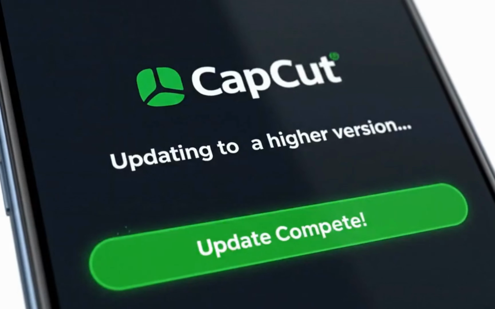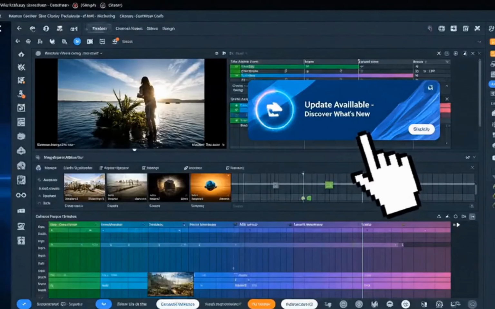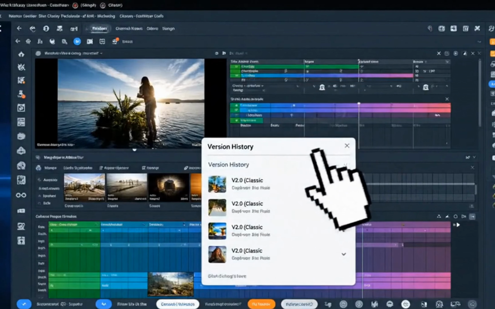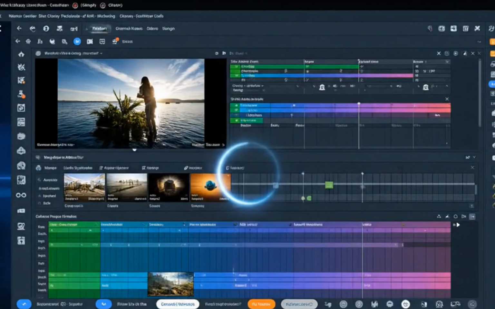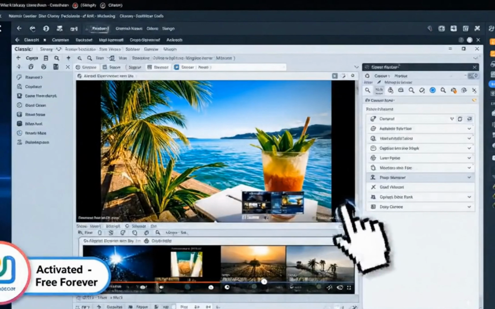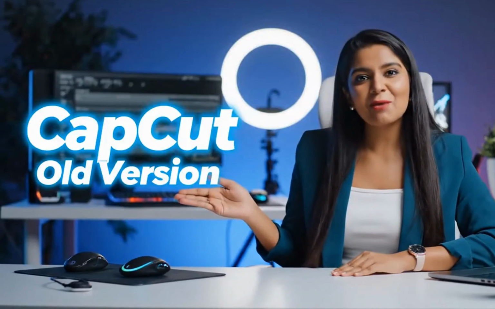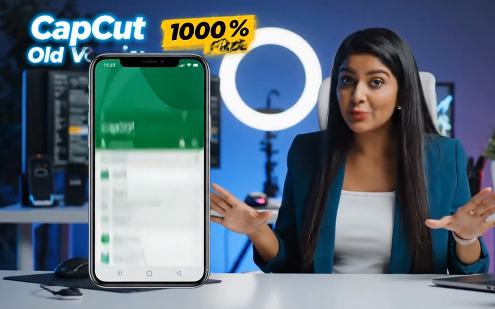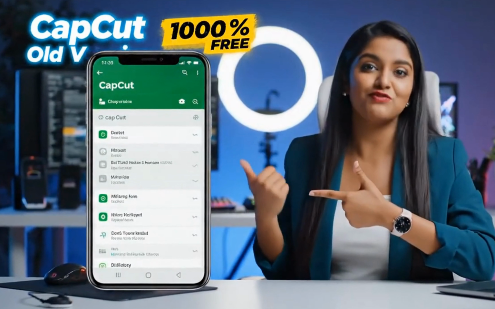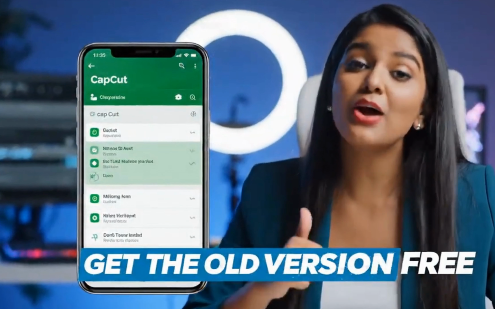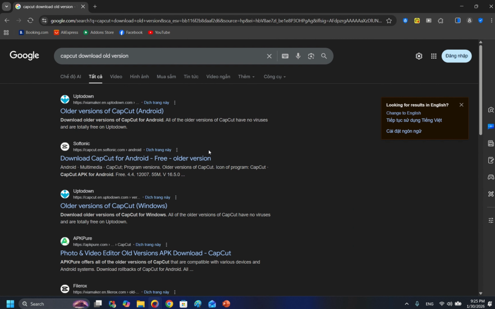CapCut always automatically updates new versions to help users experience better. But for some reason you prefer to use the old version free, this video will help you. Today, I'm revealing the secret to help all CapCut users access the old version for free. It's super easy and 100% free.